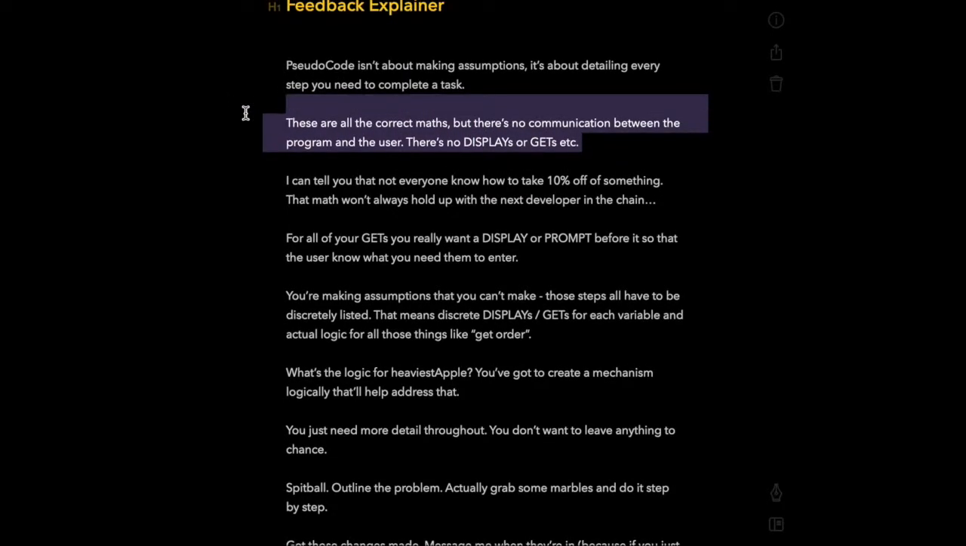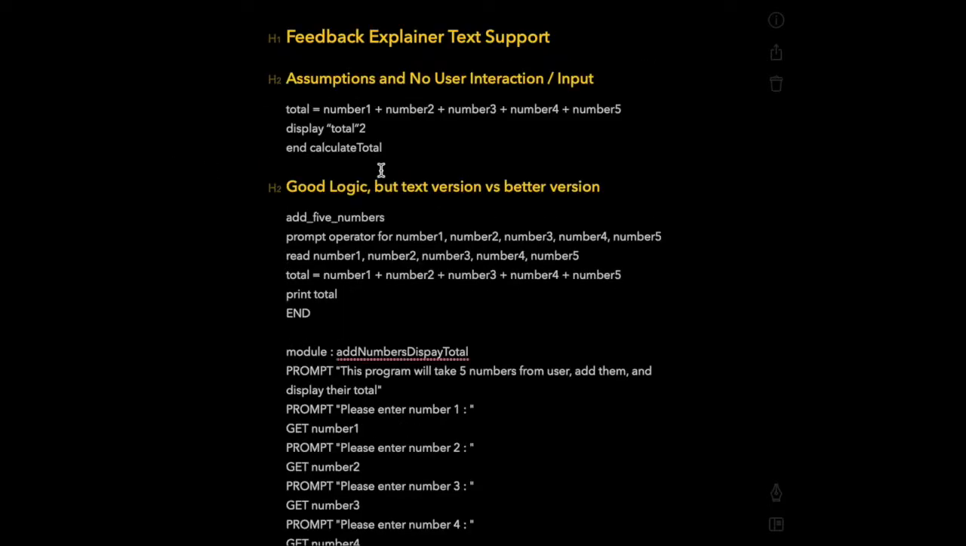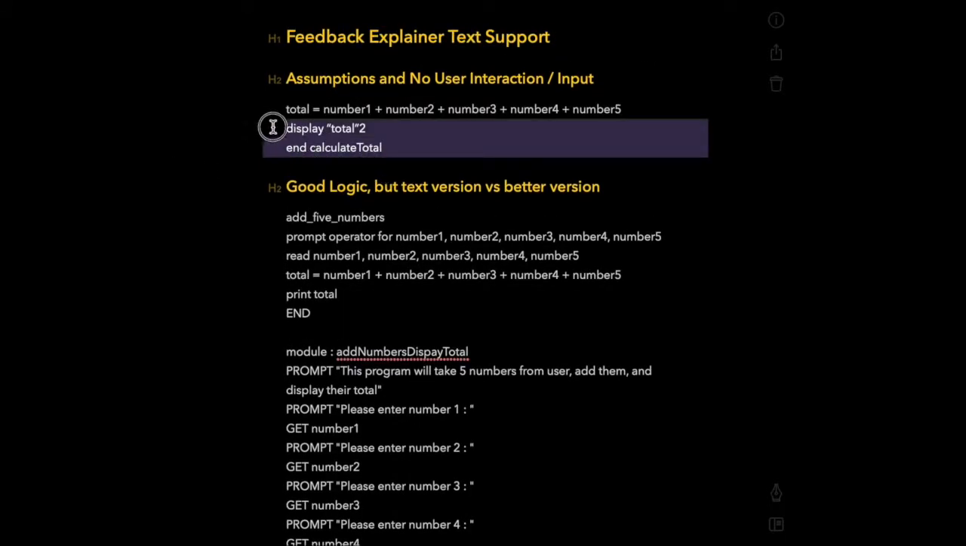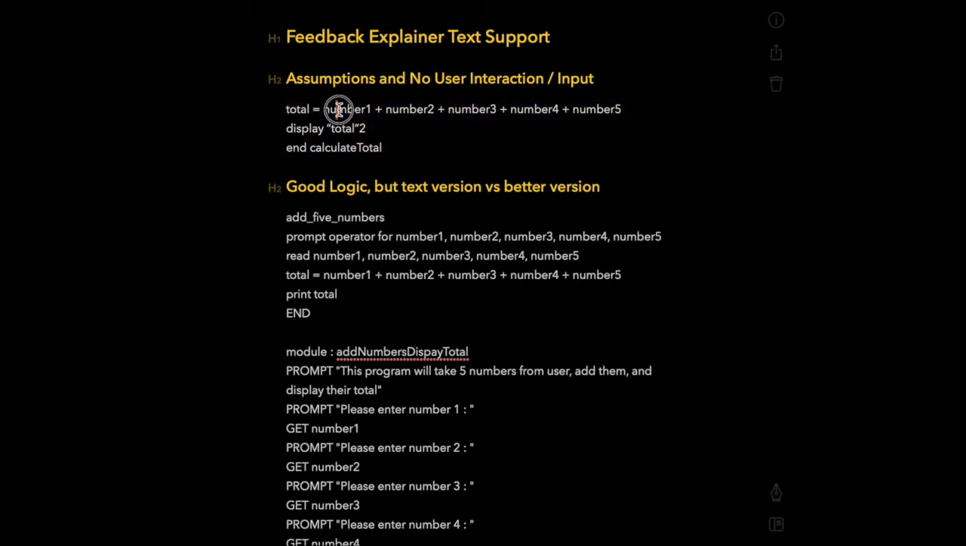Next, these are correct math or maths, but there's no communication between the program and the user. What is something like that going to look like? You're making assumptions. It would be something like total equals number 1 plus number 2 plus number 3 plus number 4 plus number 5, display total. So where are those numbers coming from?